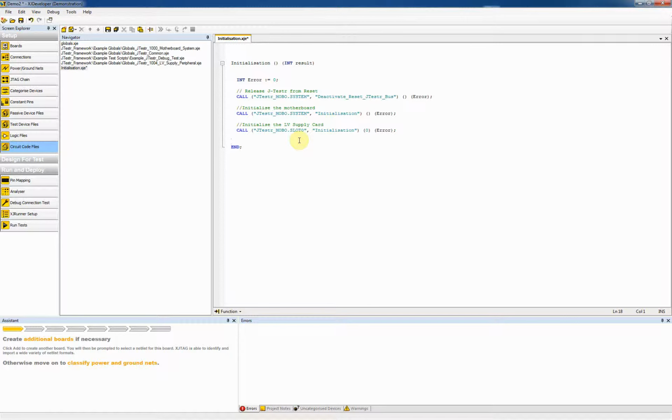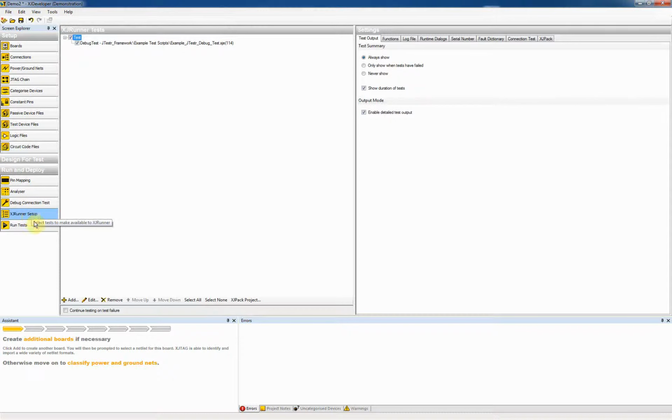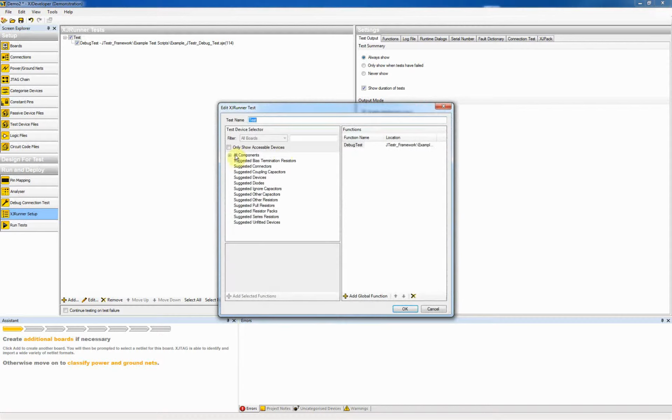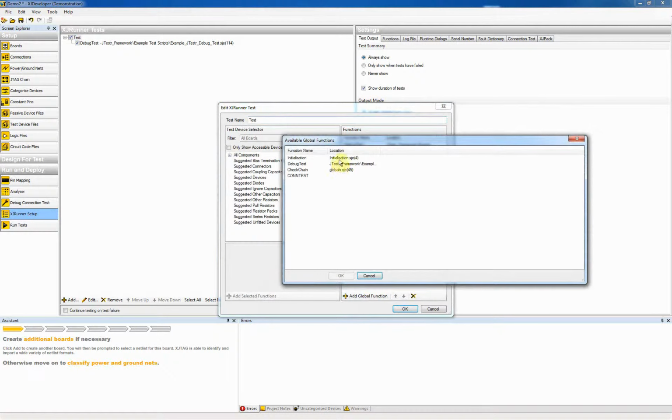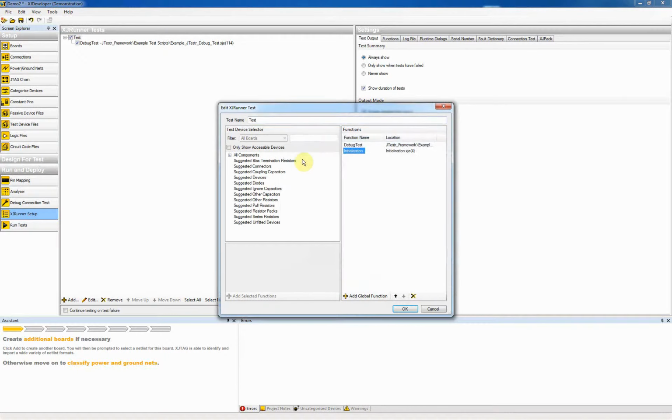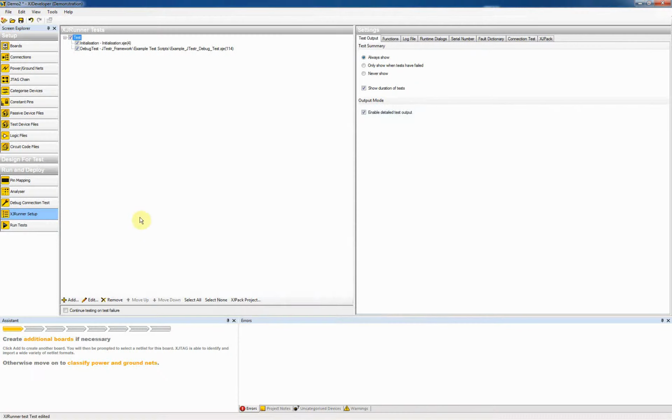I'll just have a quick check. It looks okay before I hit save, see what errors we have. Right, we have no errors, which is good news. We will go now to the XJ runner setup and add the initialization. So here's the test we defined in the previous video. We will edit this. We will add a new global function. Here we have it, initialization. Moved it up, so basically we're going to go initialization and then the debug test. We click OK and we're all set to run.